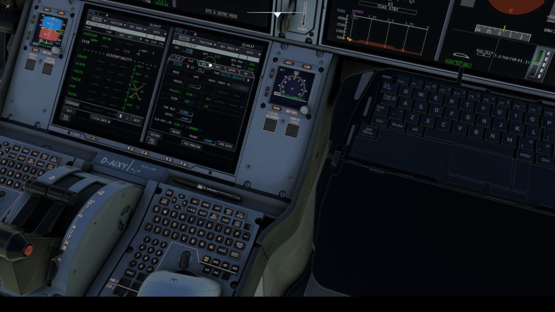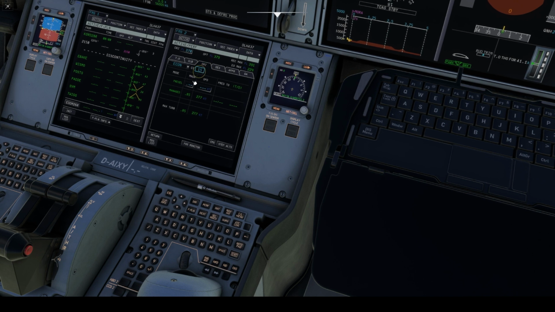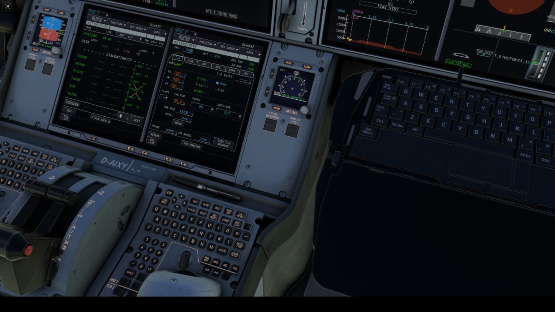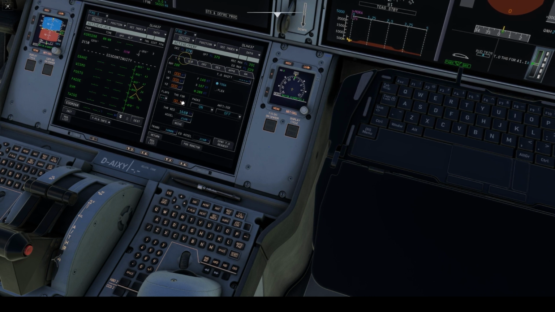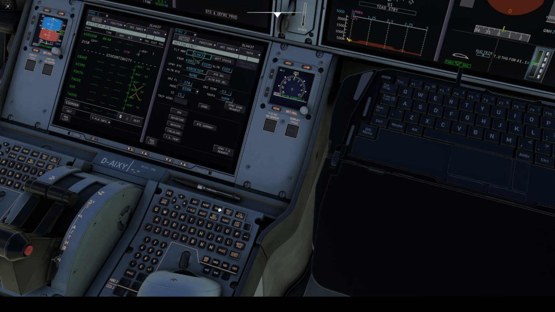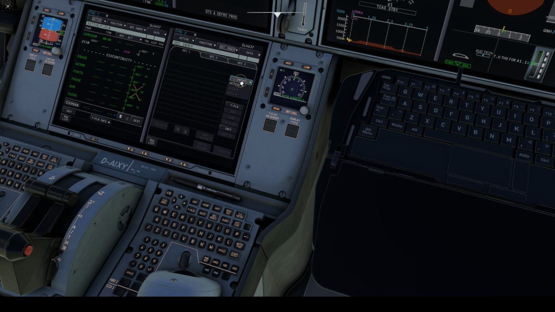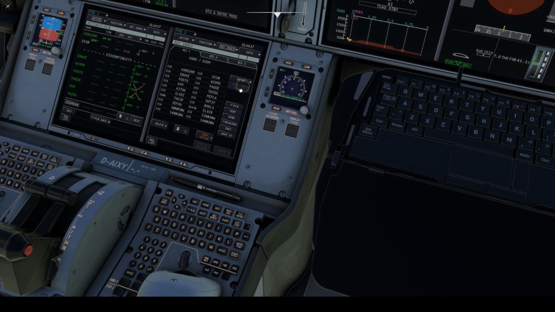Otherwise, we leave it as it is. And on the cruise page, also, if needed, we are going to pre-select a Mach or a speed. We check the active flight plan, and then, when we finish with that, we go to the secondary flight plan, and then we are going to construct now, guys, the engine out SID we are expecting.